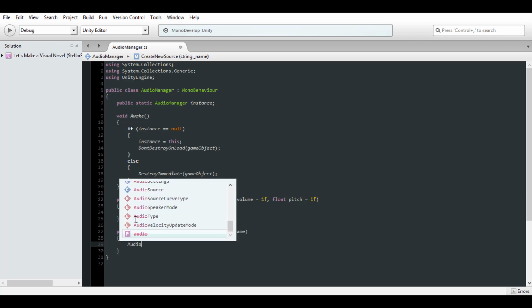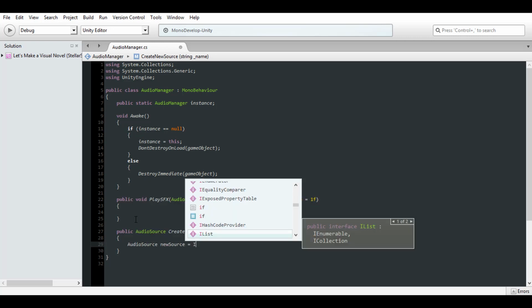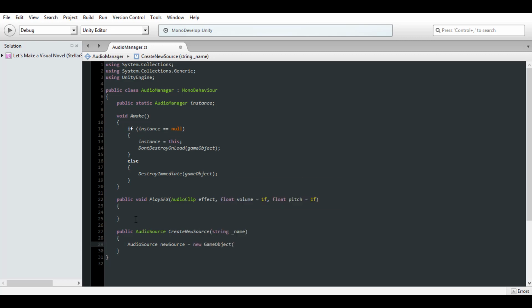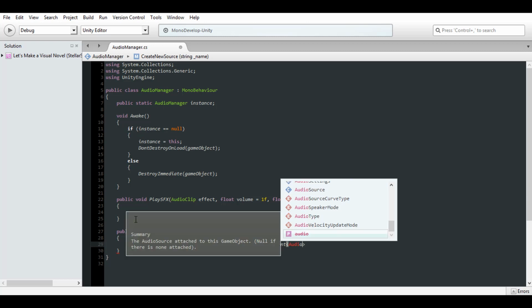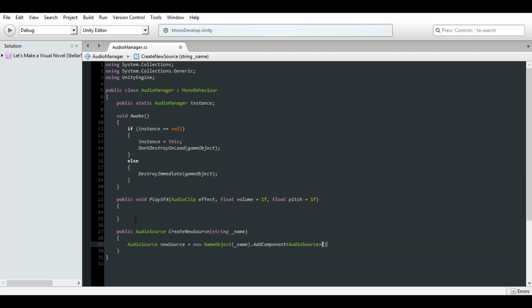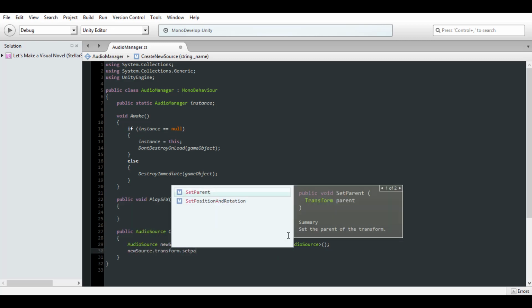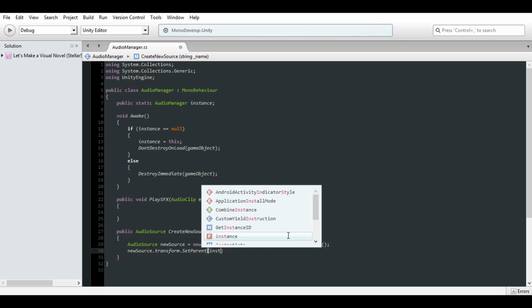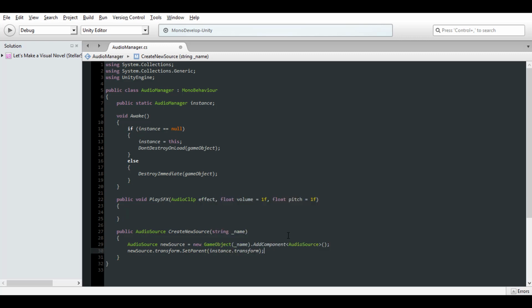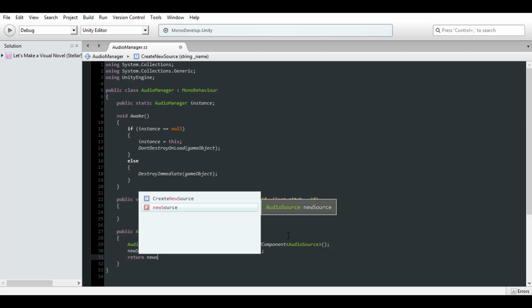And so we will say AudioSource newSource equals new GameObject. Give it the name that we pass in. Dot AddComponent. This game object is going to have nothing on it except for a transform component. We want to add an audio source, and now we have our new source. And what I want to do to keep it clean is make sure that any new source I create is automatically parented to the active instance. So newSource.transform.SetParent instance.transform, and then just return the new source.